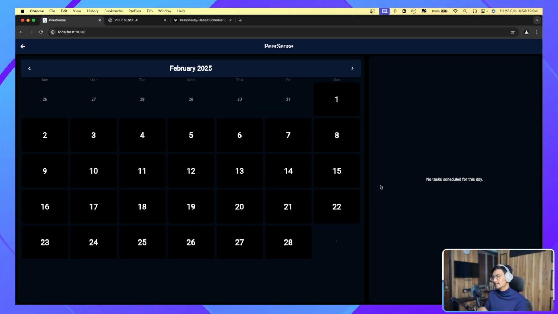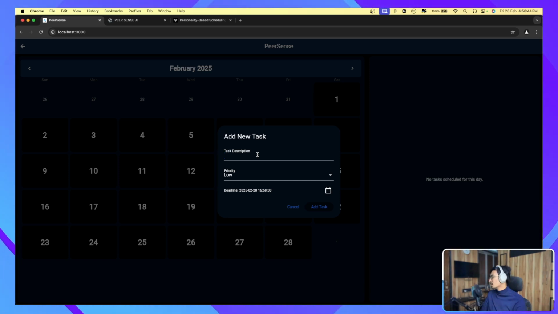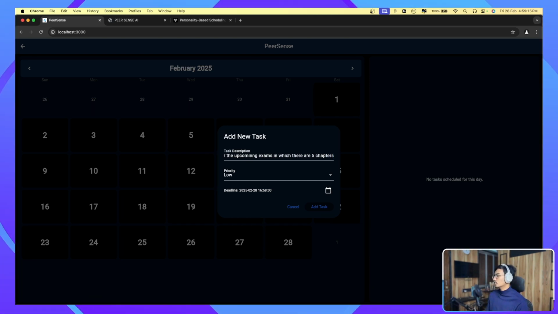So here's a basic calendar, a very basic app. In the bottom right, you might not be able to see it, but there is a plus icon. I'll click on that plus icon and it will open a dialog box. It will ask me what I need to do or what the task is about. Today is the 29th of February and there is an exam coming on the 3rd of March. Let's create a task for the same. I will write, I need to study computer networks for the upcoming exam. And in this there are 5 chapters. So I wrote the entire thing.